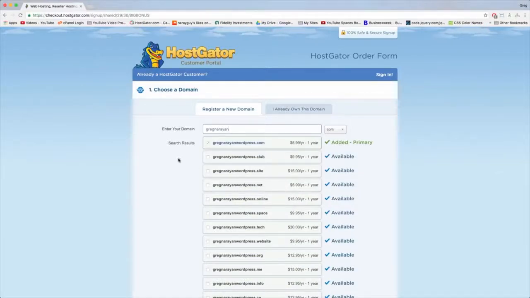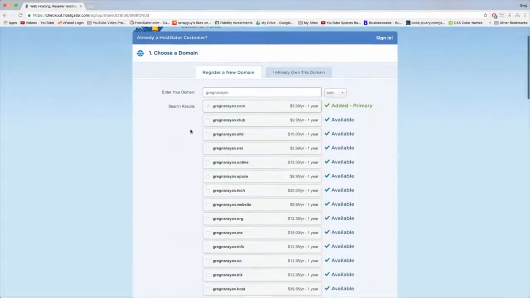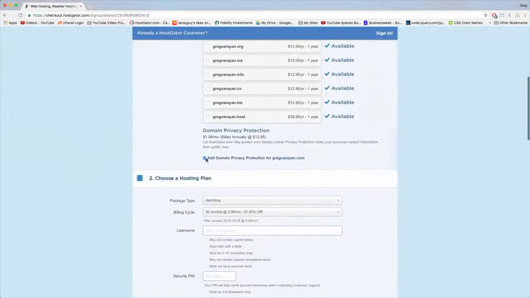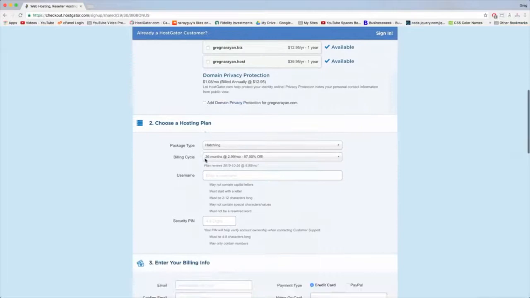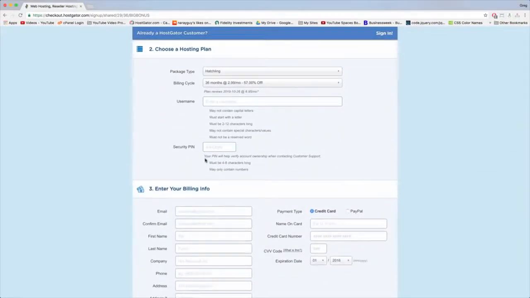Once you have your domain name entered perfectly, we're just going to choose one of them and come down and uncheck domain privacy protection. I don't think we need that right now, but we can add it later if you want. In step 2, it's time to choose a hosting plan.